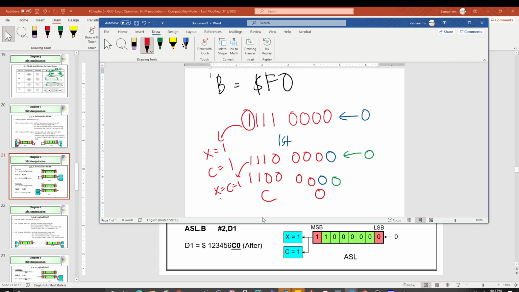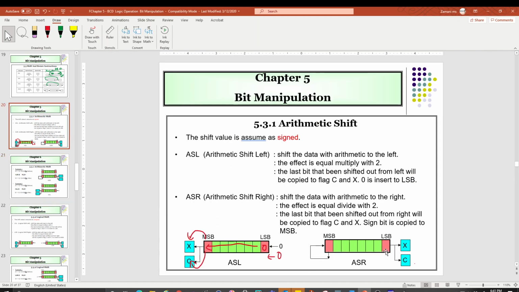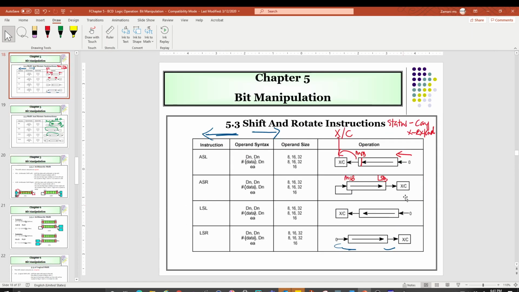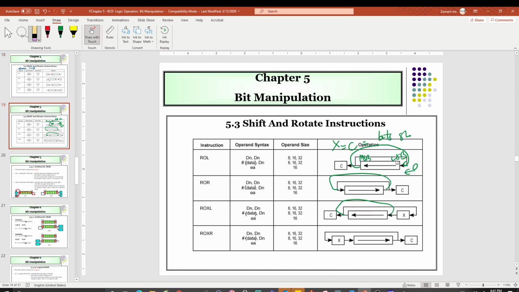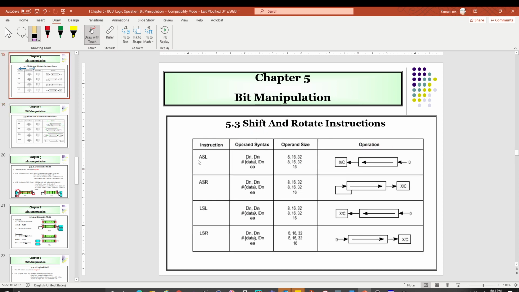You need to understand how this table is telling you, how to interpret and read it. Once you understand how to read this table, there is no problem for you to learn the rest of the process on the rotation. Just now we completed ASL and ASR. Now we have to go to LSL and LSR.